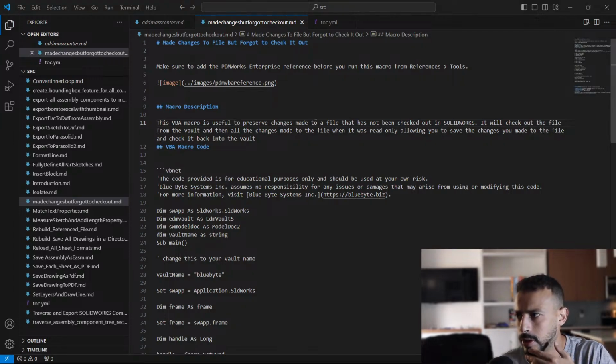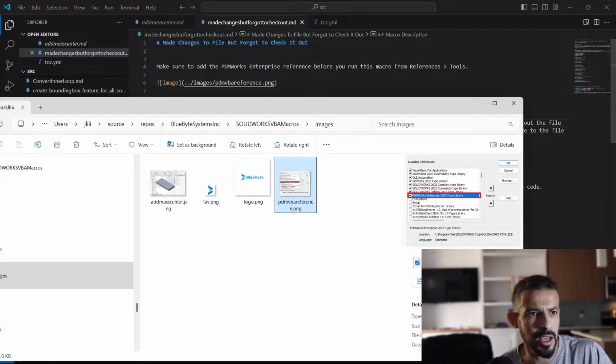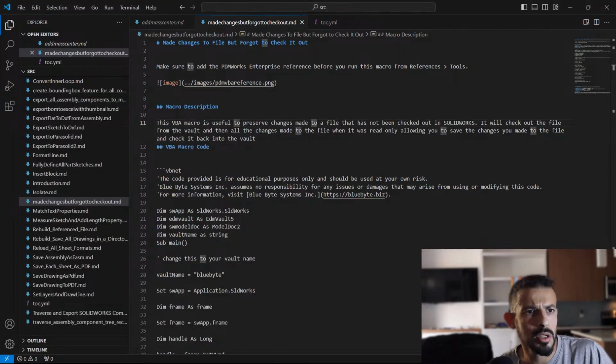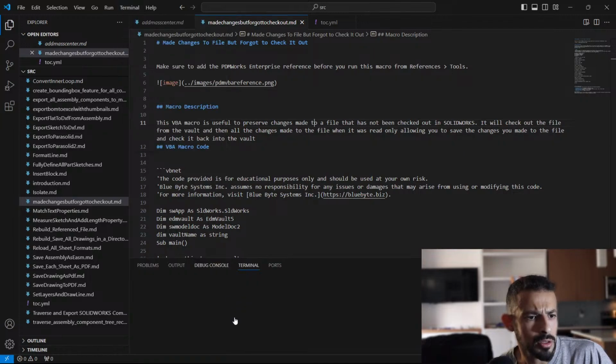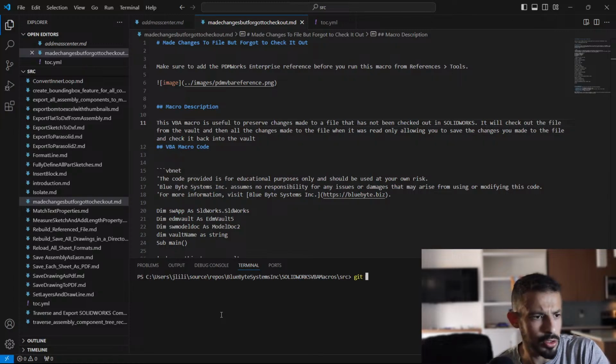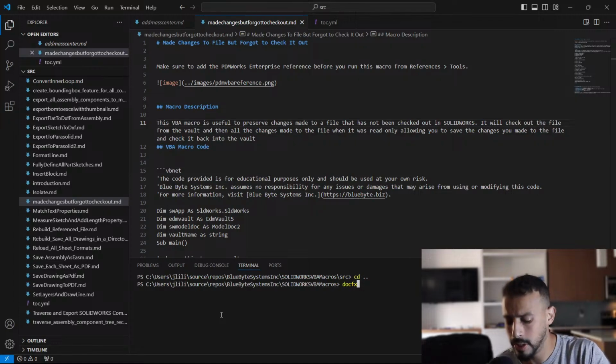And then what I'll do is I'll go back to my CLI, which I can actually bring the terminal here. So I'll get a new terminal, wait for it to initialize. I have to go up one level actually, so docfx, which is the awesome tool that we use to generate the documentation for the SOLIDWORKS VBA macro library. docfx.exe, and then docfx JSON, and then --serve.